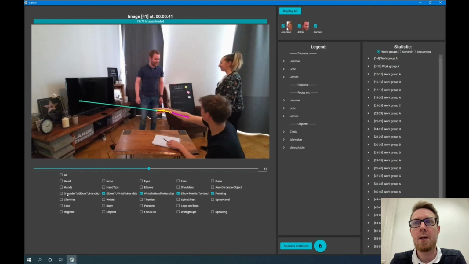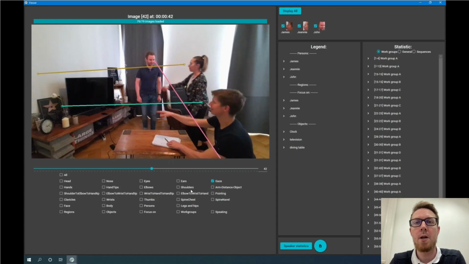Besides showing the detected entities, such as persons, faces, or objects, also relationships between entities are depicted, such as pointing or gaze. Furthermore, gaze can be visualized. Please note how gaze beams can stop inside the three-dimensional imagery when they intersect with another entity.